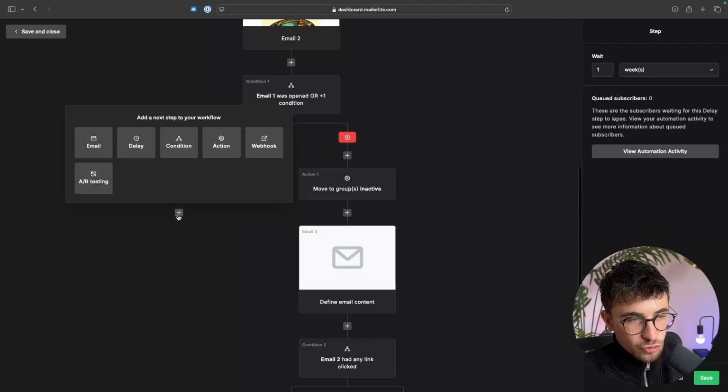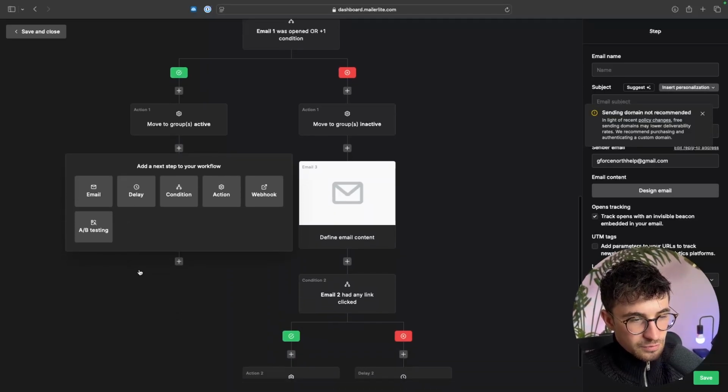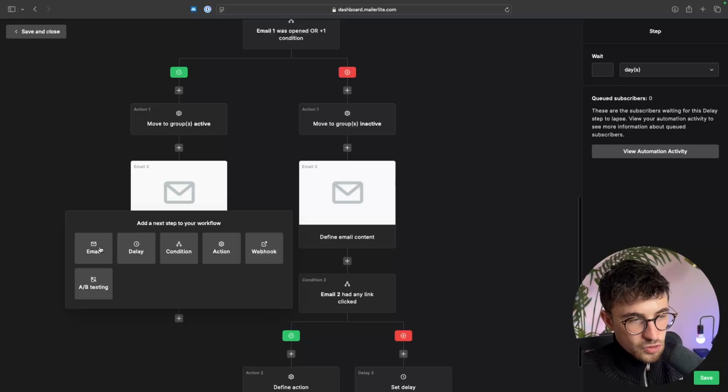For the active group, we could just go in and send them more emails, add more delays, and really continue with the email list down here. So those are the main points that you need to know, especially as a beginner when building out an automation on Mailerlite. With just those tools, you will be able to create relatively complex email marketing sequences with the knowledge that you now have.